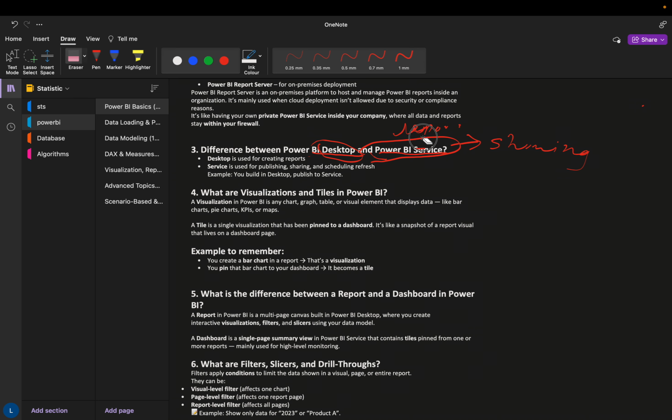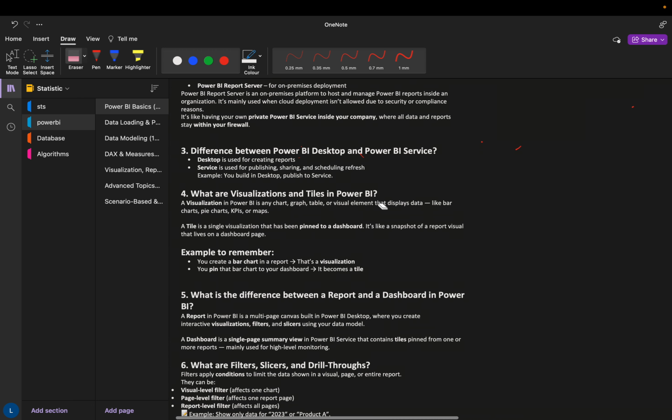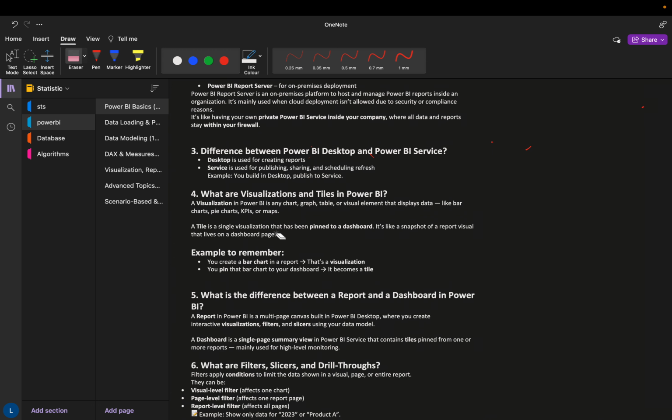All right, now moving ahead to the next question: what are visualization and tile in Power BI? By definition, a visualization in Power BI is any chart, graph, table, or visual element that displays data. It can be a bar chart, pie chart, KPI, or map. Visualization represents any chart. For example, if I draw one bar chart here, this is my visualization.